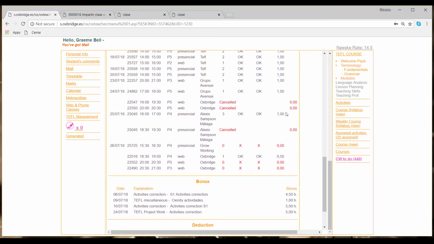Well, okay and okay. That's not the one we just did just now, but you can see it there. Now here's the one we just did just now. Okayed and okayed, and I've been paid my half an hour for that. Okay, the 18:30 to 9 under class today. Okay. This one I haven't done, so X and X and no money. Okay.